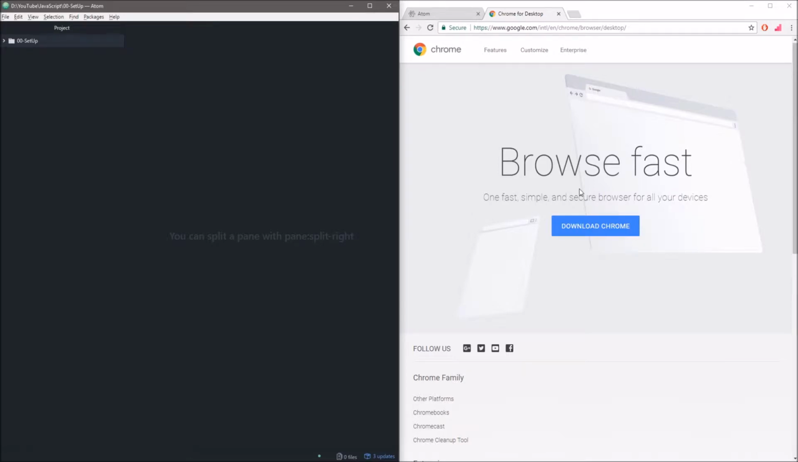I will be using Google Chrome as my web browser. I'm using it every day in my work and also at home. In my opinion, it is the best web browser and has great developer tools. You can download Chrome from this site over here.